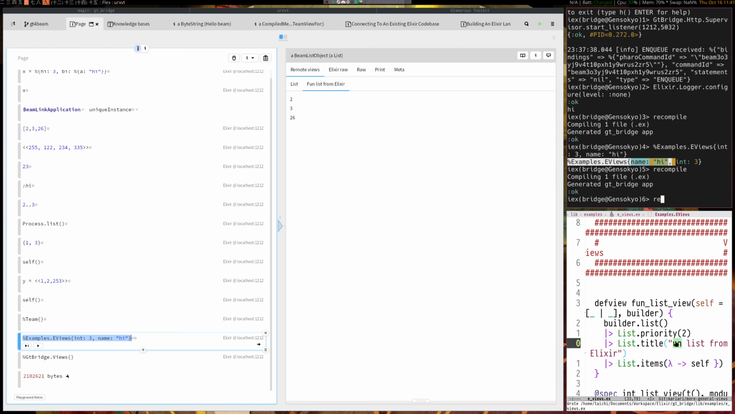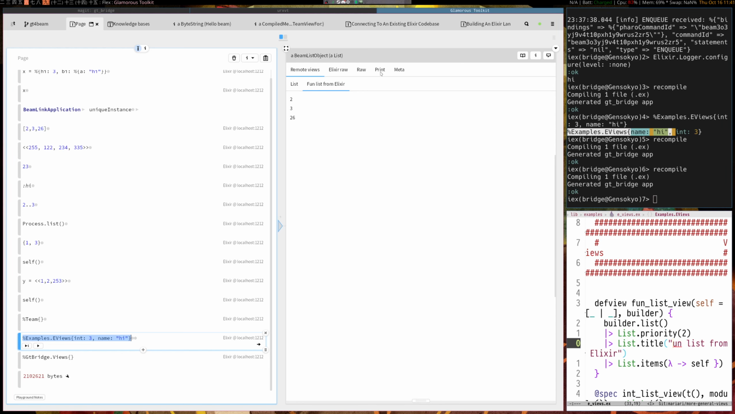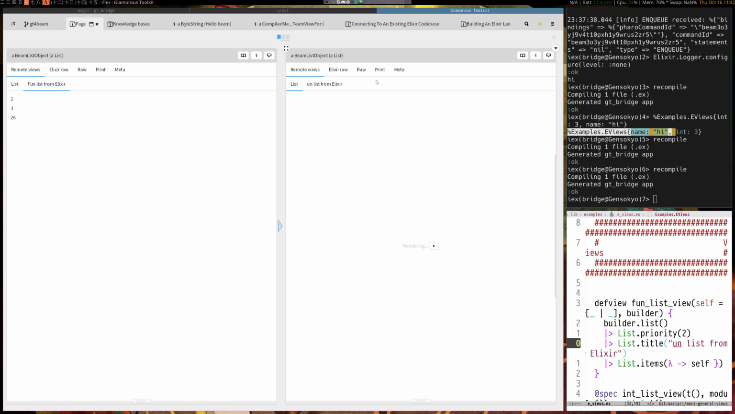If I remove this and type in recompile, this doesn't update right away, so I bet you if I inspect it, it does. See, right here, unlist from Elixir. So it replaced the function in memory, and great, it gives the title, because it's actually executing Elixir code.